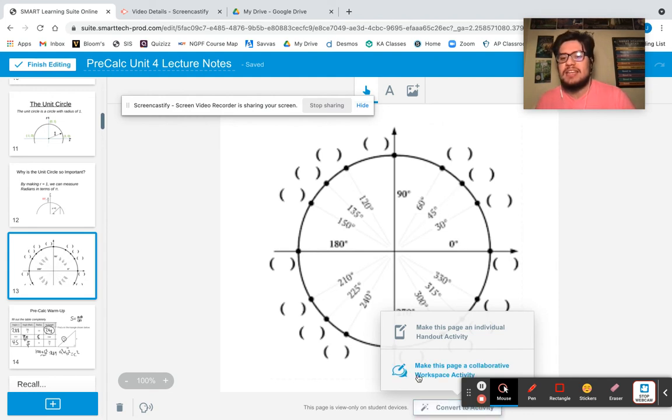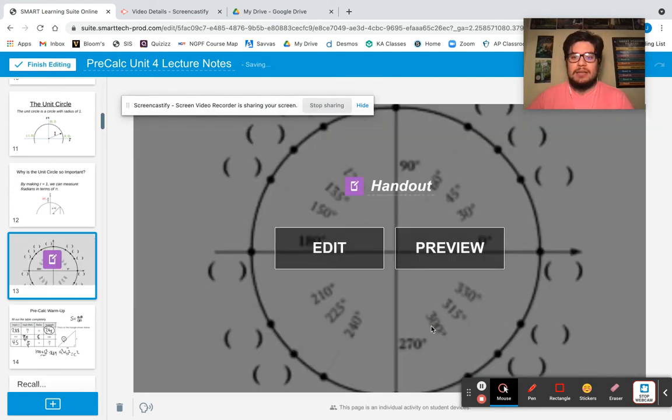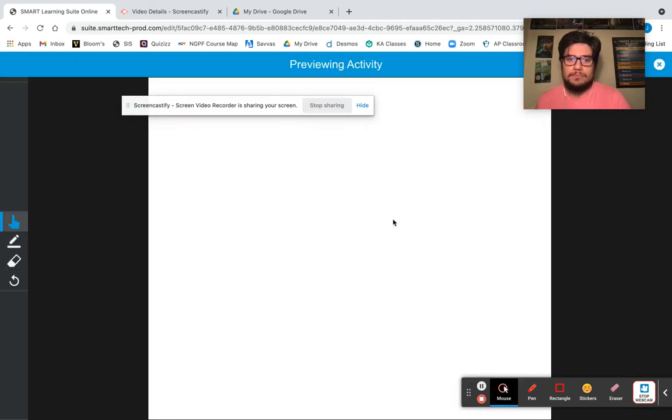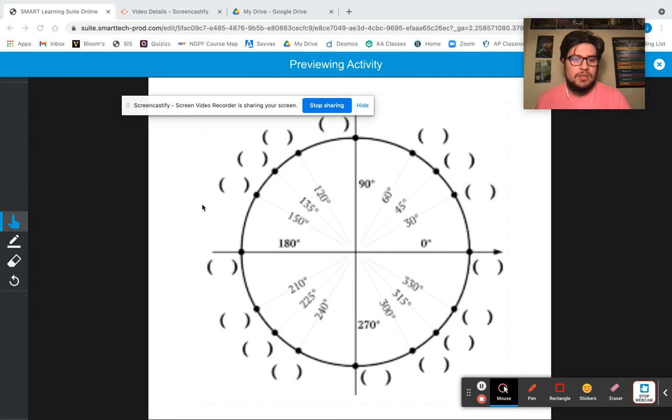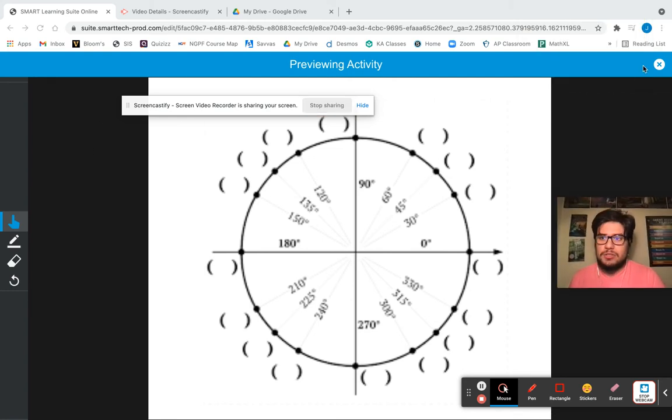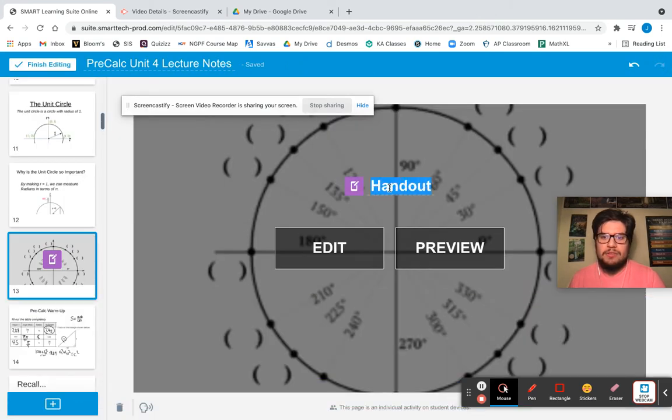And in this case, I can either create a workspace, a collaborative workspace, so we're going to work on this together, or I'm going to create this as an individual handout. And I'm going to create that as an individual handout. I want to know that each student knows how to do this, okay? And this might be my assessment. This might be my exit ticket. And the cool thing is we can preview it, okay? And again, we can see the ways that we can write in our answers. All right. And I can rename this. Maybe I'll call this exit ticket. And we'll call this the unit circle.